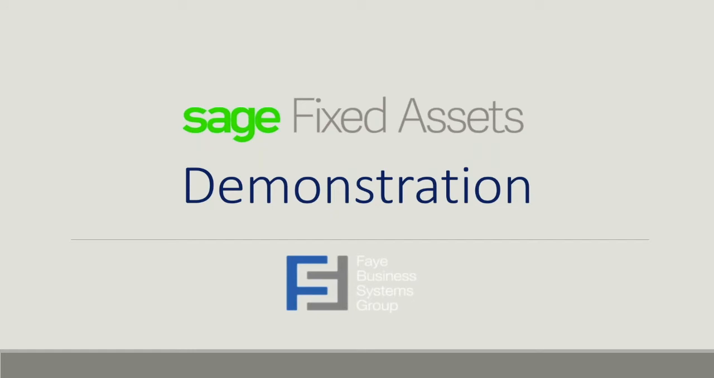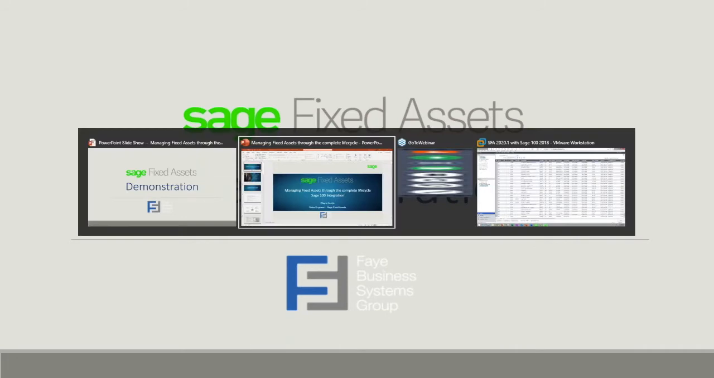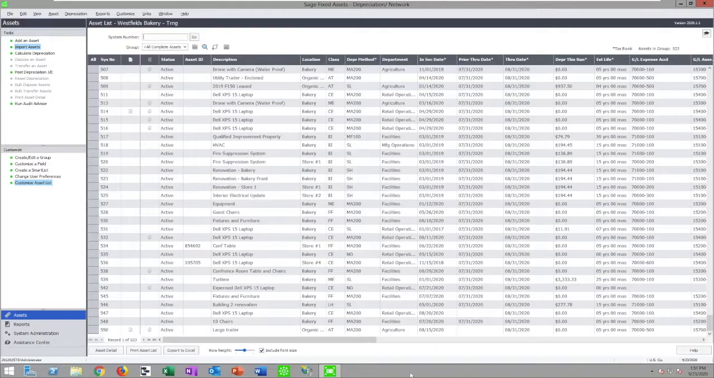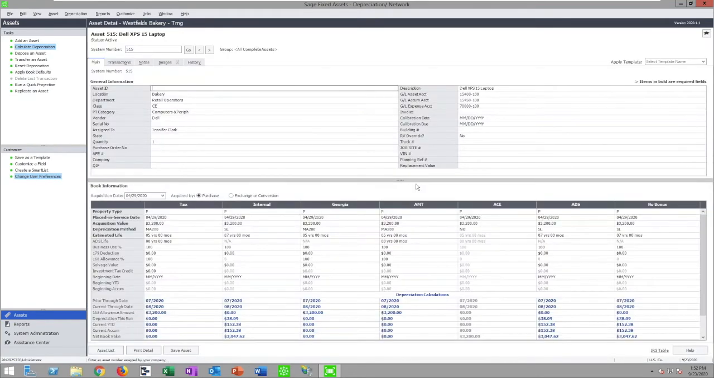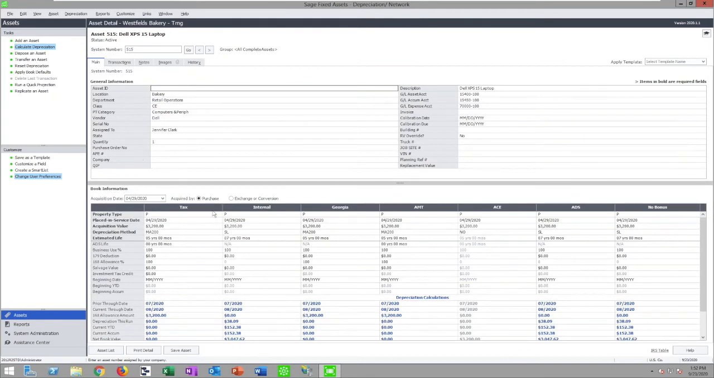Now let's take a moment and look at the solution so you can see how this actually works. So I'm in the Sage Fixed Assets Depreciation module, and let's go into an asset detail. So these are the fields that I mentioned that you can customize, capture information such as who assets are assigned to. You can search based on any of these fields, and of course you can report on any of these fields.